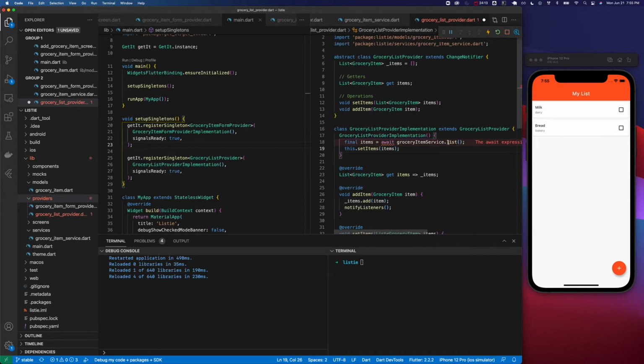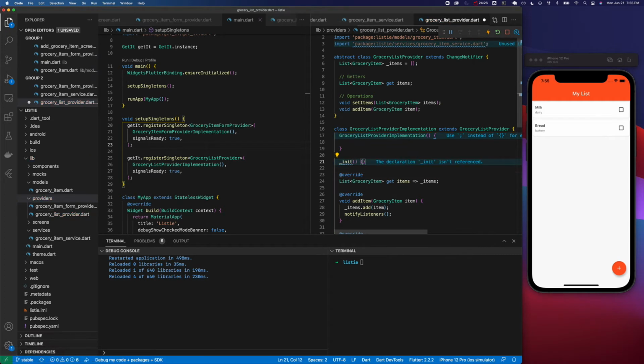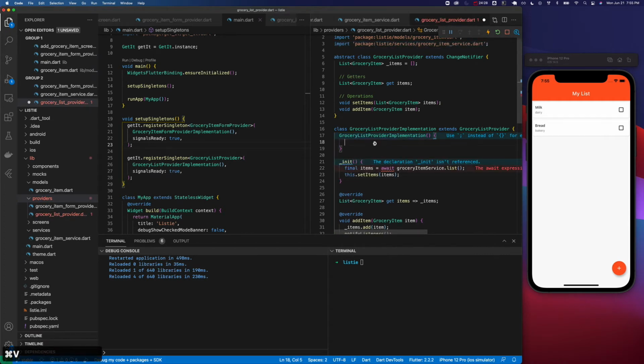Especially going to use an async function, right? I think I can just make this async, right? Probably not. It's a constructor. Okay, so that's fine. So I'm going to make a function just called init. This will be a private function that only this class has access to. It'll be async, in which case we can go Future void.